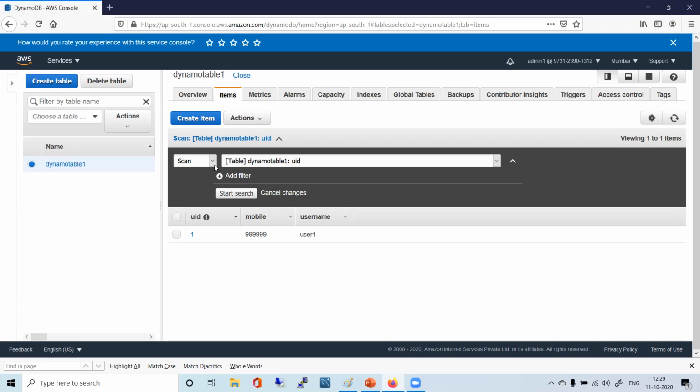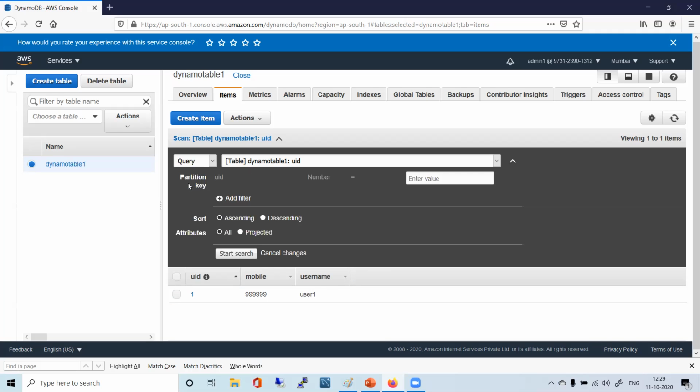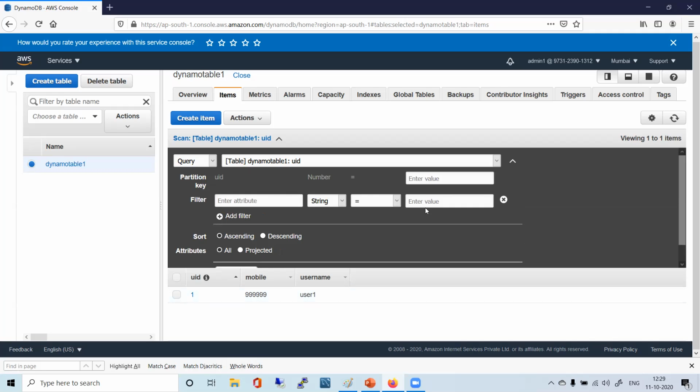And how you can see it: query, search based on what? It's already there, Harish. Whatever we have added, it's visible to us. Yes, mobile number. Correct. So now you want to add some filter, you want to search. You can just enter, say, UID if you want to search.